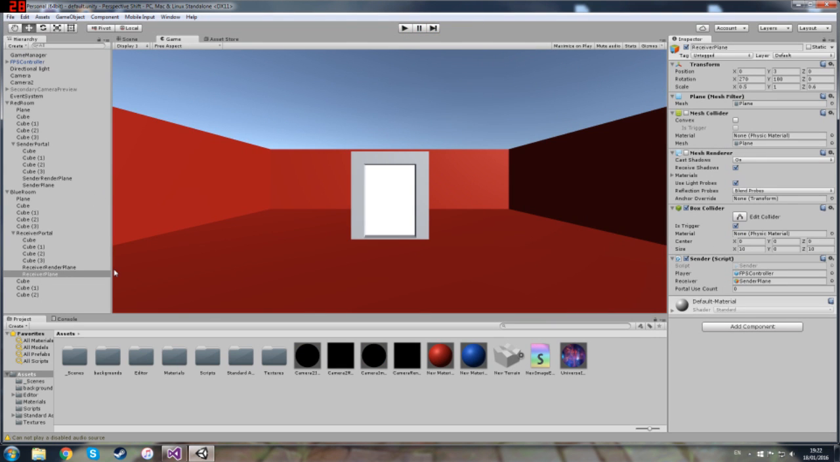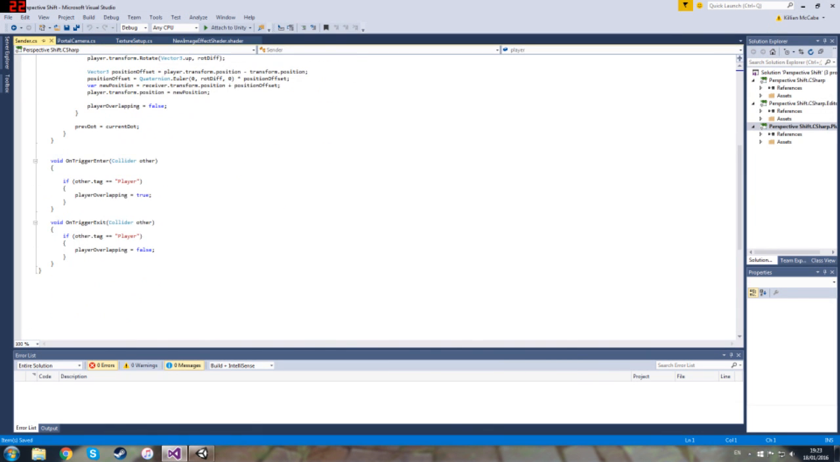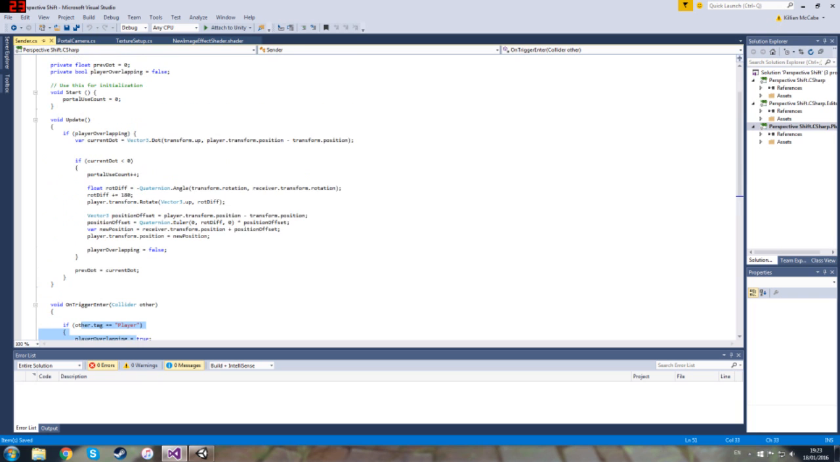I'll show you the plane script. So it has the sender script, which is here. It's essentially just on trigger enter. If the player has entered our collider, then check its position, get its position with respect to the other portal, and then move the player's position.